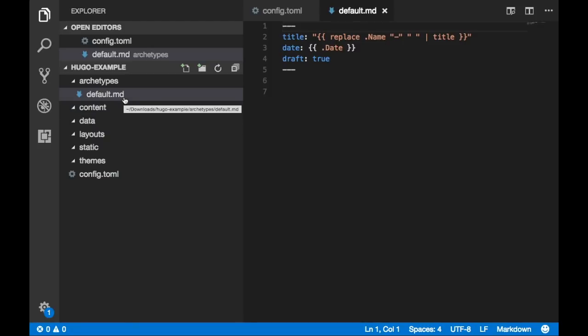So if you notice here, we have a file called default.md. So if you don't know, .md is a markdown language with which you create documentation. If you go to github.com, you can see lots of readmes. So readmes are based on the markdown language. So that is what we will be creating here.